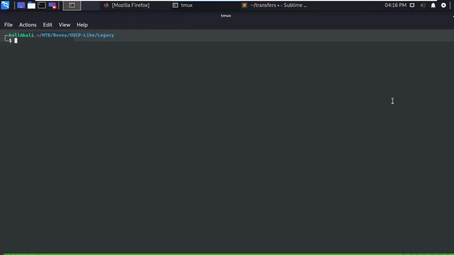So let's start with the basic nmap port scan. -sC for default scripts, -sV to enumerate versions, -oN for output, and here we have the name and the IP address. But as it takes a little while to run, I already ran it before recording.